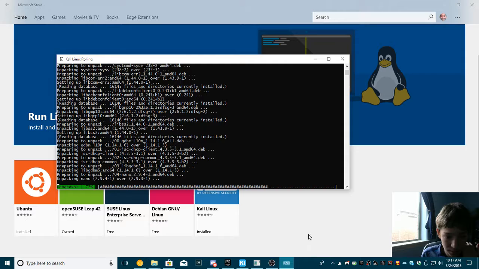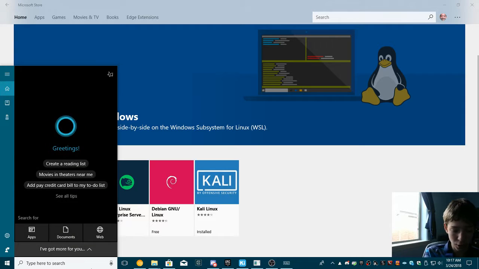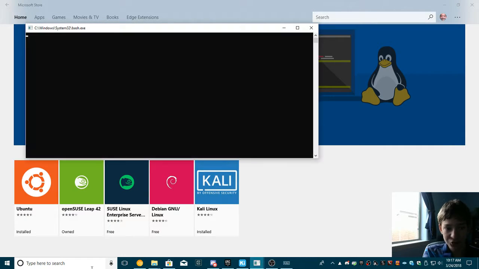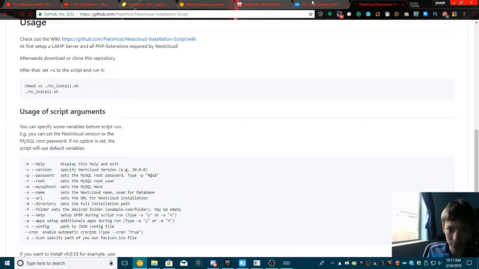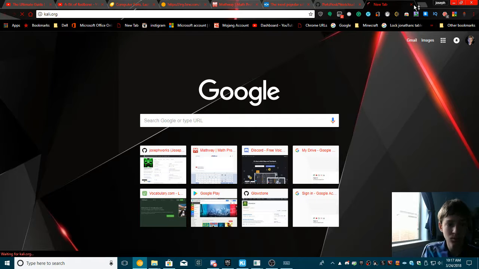So far, Ubuntu works good. But here's the problem. I'm not certain if I know how to fix it. If I go to Bash now, how do I get the version? Give me a second. I know where to get it.